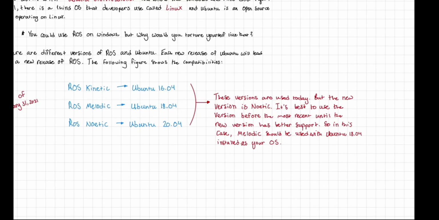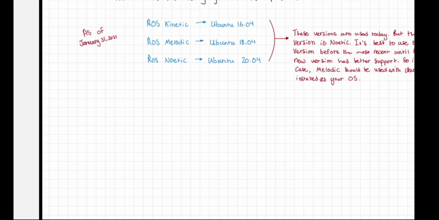So in this case, the system that I recommend you install would be Ubuntu 18 and ROS Melodic. You could use ROS Kinetic in Ubuntu 16.04, and that works fine. But right now, the most commonly used system is this setup here. So let's just go over some examples of how ROS is set up.